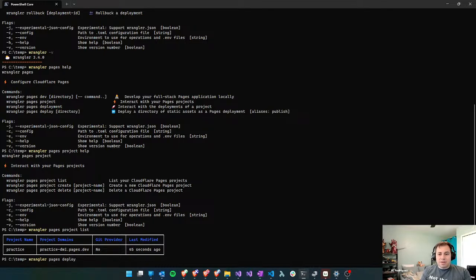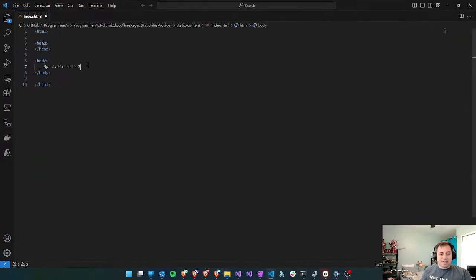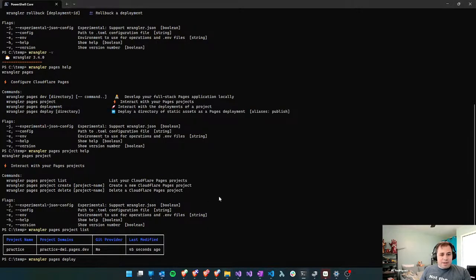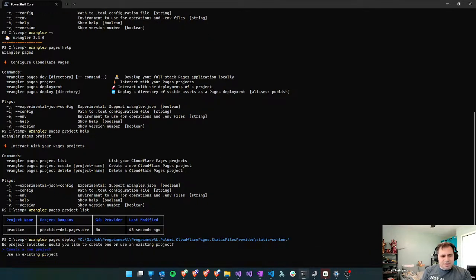Okay, deploy. So Wrangler pages deploy, and here's the directory. If I go ahead and make a change to that one, let's bring this up, my static site 2, so that should make a change. And I'm going to say deploy, and here is the full path to that folder. So let's see what that does.